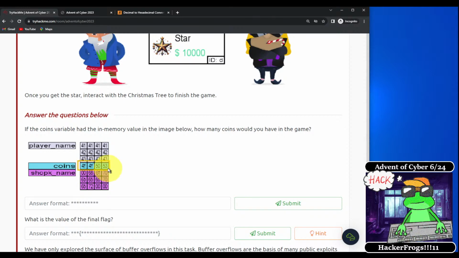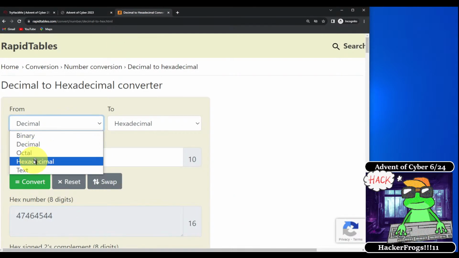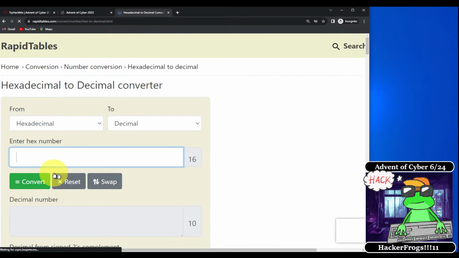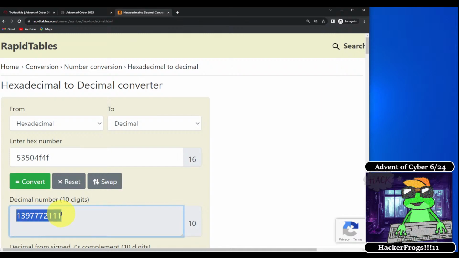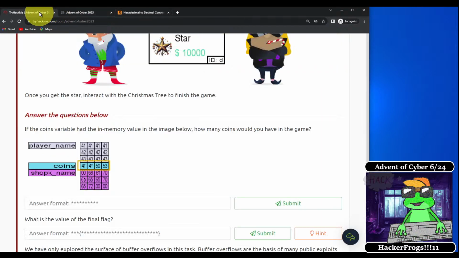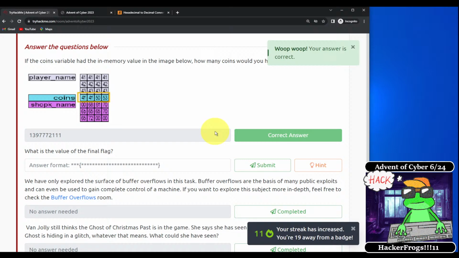So if we take 53, 50, 4F, 4F, and go over here, and select from hexadecimal to decimal, and convert that, we get this number right here. So we can copy this, and we can supply it as the answer. Paste it in. Submit. Okay, that's correct.